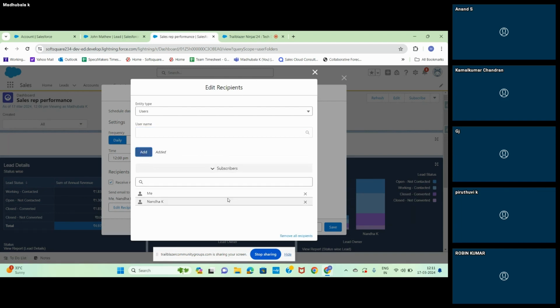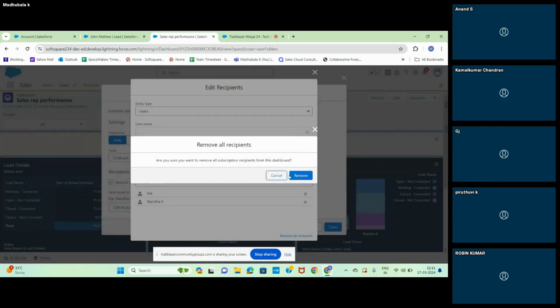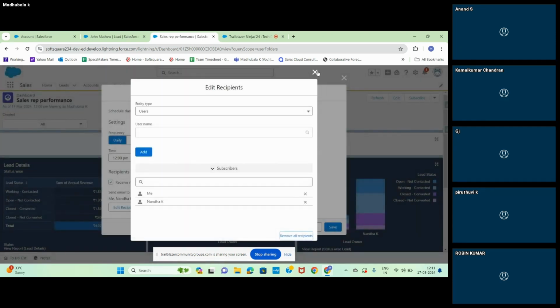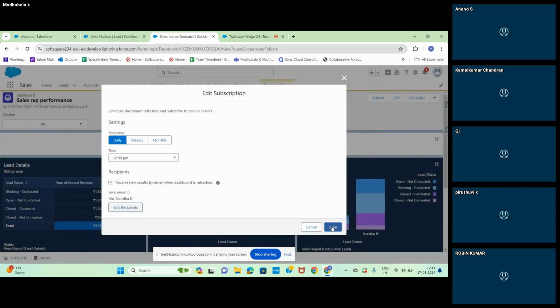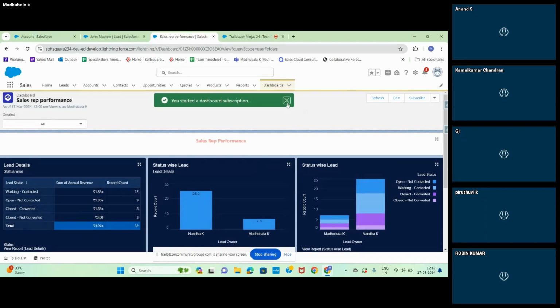Let's select add. Nanda will be added to the subscriber list. If you want to remove, you can select this checkbox and select this cross mark, and if you want to remove all the recipients, you can select here. For now, I don't want this. Okay, in this scenario, daily at 12 p.m., Nanda and I will receive the refreshed data and dashboard in our email.